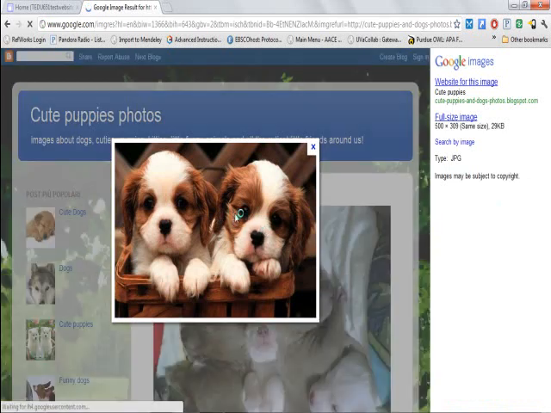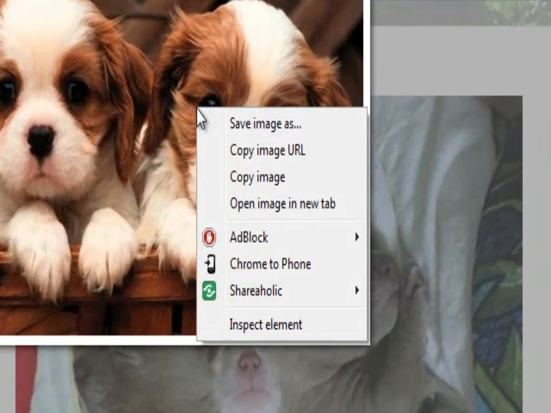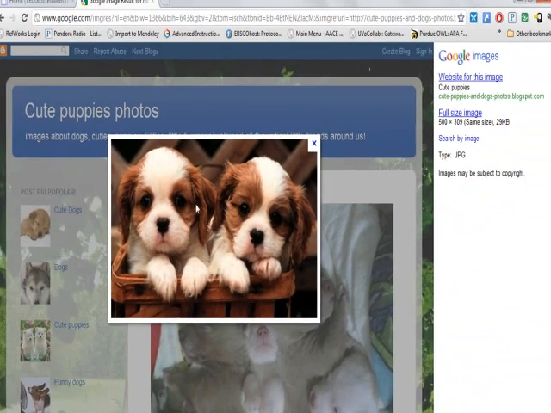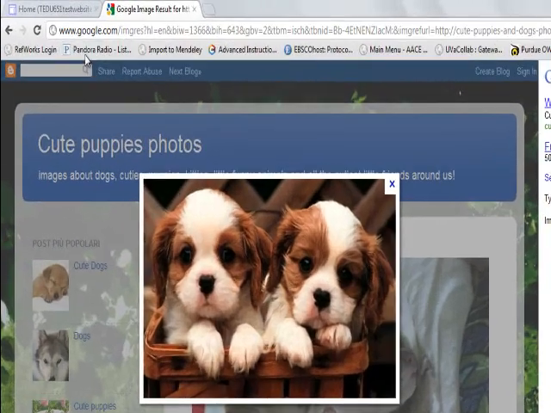Depending on what operating system you're using, you can right-click and, depending again on the operating system and the browser, you'll probably have a choice on your menu that says copy image URL or copy image location. Again, it depends on what browser you're using. I'm using Chrome right now. But if you click there, it's going to take the URL of this picture and copy it to your clipboard.